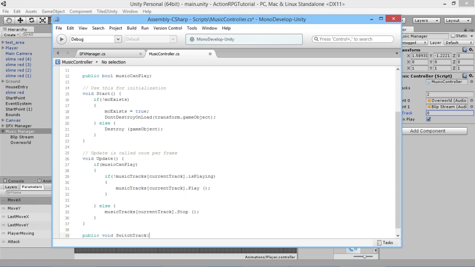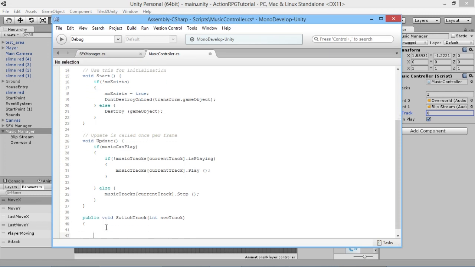And in switch track, we want to pass in an int value that we're going to call new track. So this will be just a number that we will call from another script, and we'll call it into here and say, okay, basically go to this new track, stop whatever current track is playing and switch to a new track.